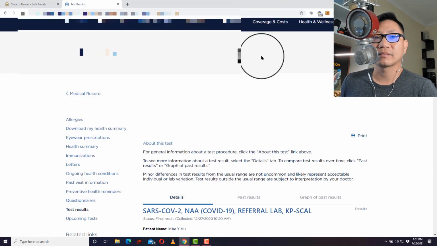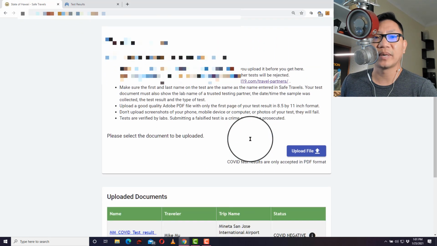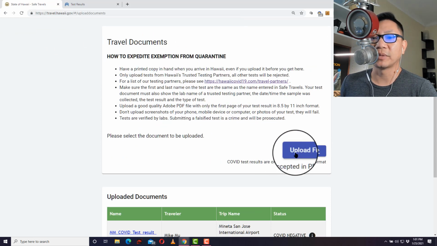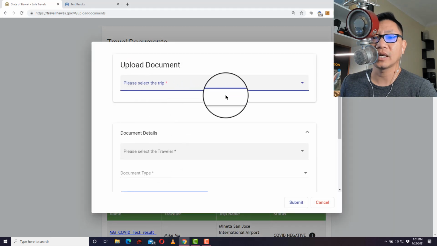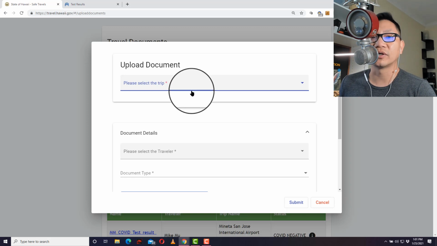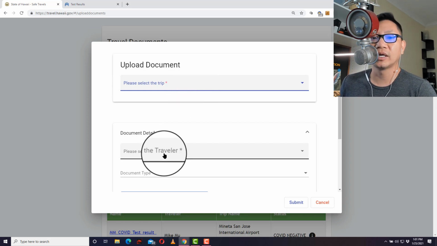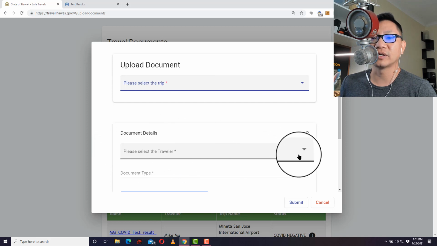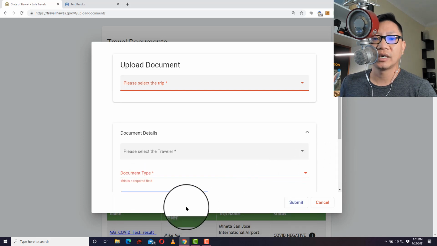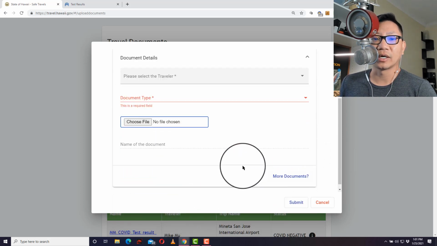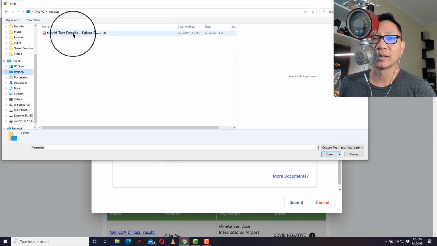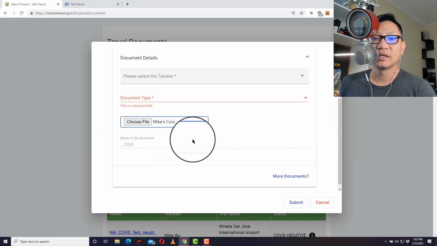Now, after you get that, how you upload it back is you go back into travel.hawaii.gov, you log in, and then from here you just click on upload file and then select the trip. This is information that I talked about in the previous video, where you select the trip that you're uploading it for, and then select the traveler, which is yourself. You can do the drop down. Document type, of course, is going to be the COVID test result. And then you click on choose file and you choose the one that was on the desktop, Mike's COVID test result. Click open. There you go.